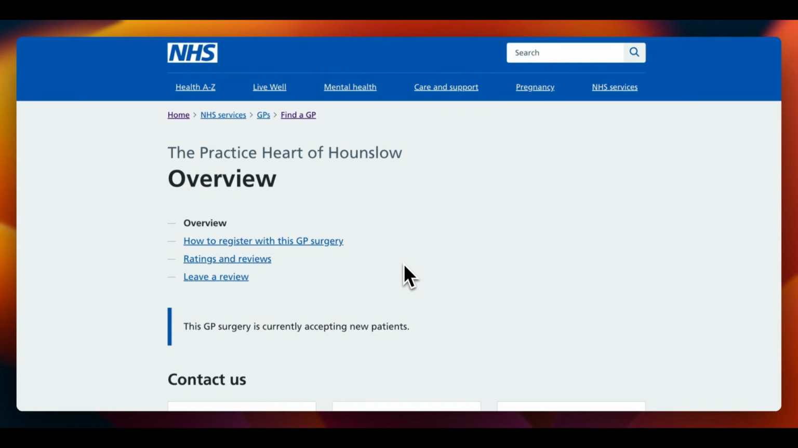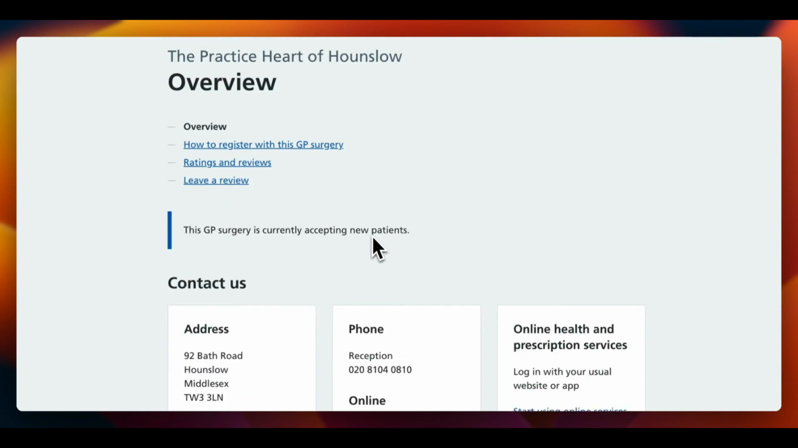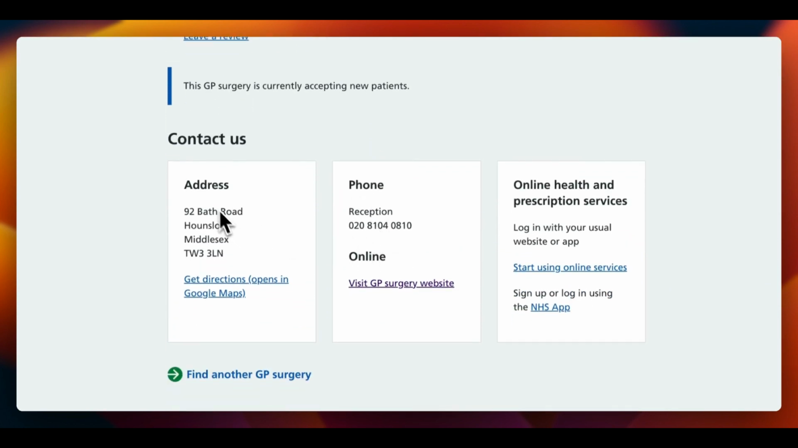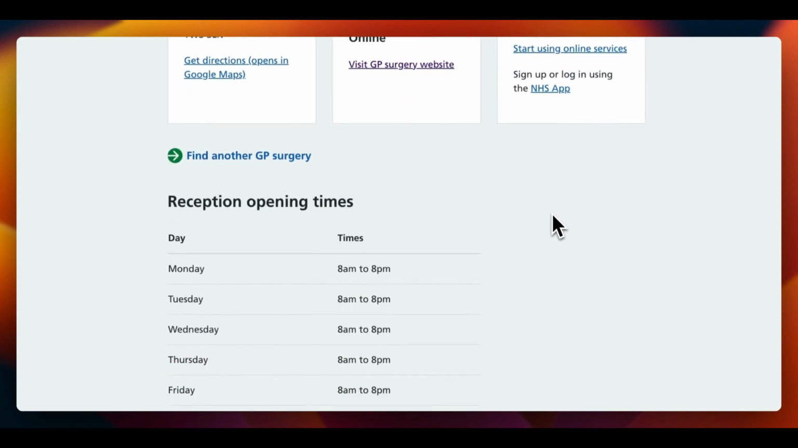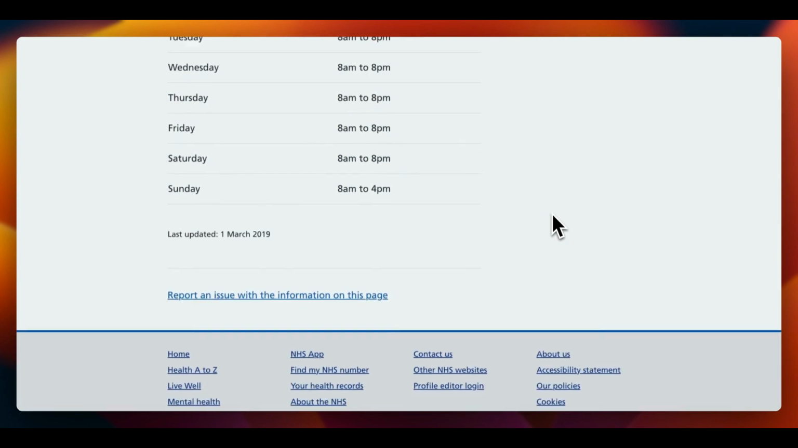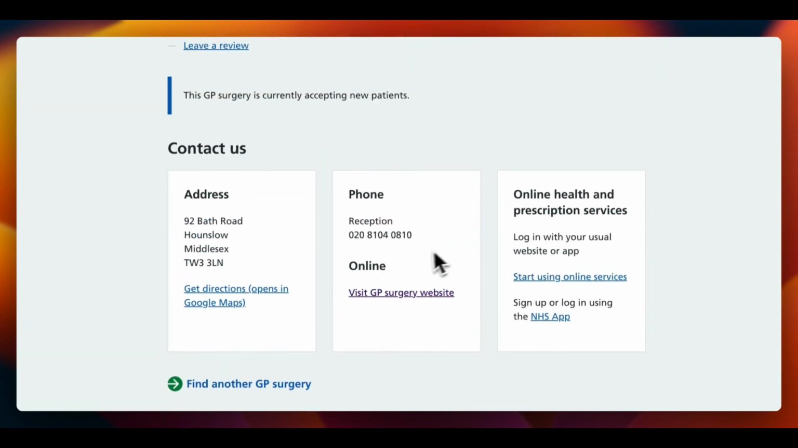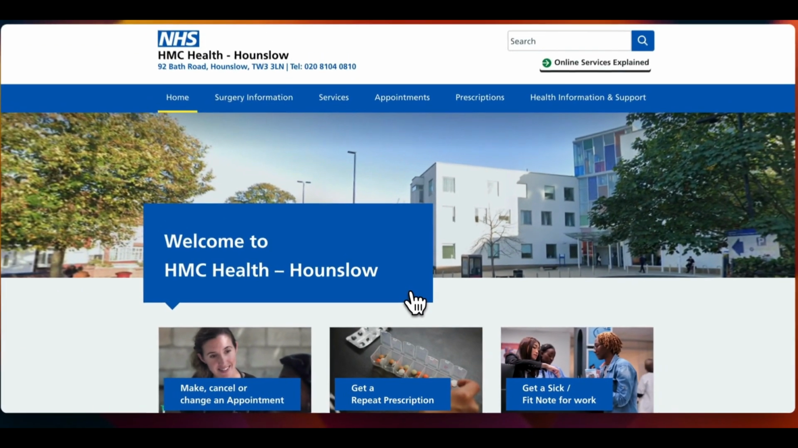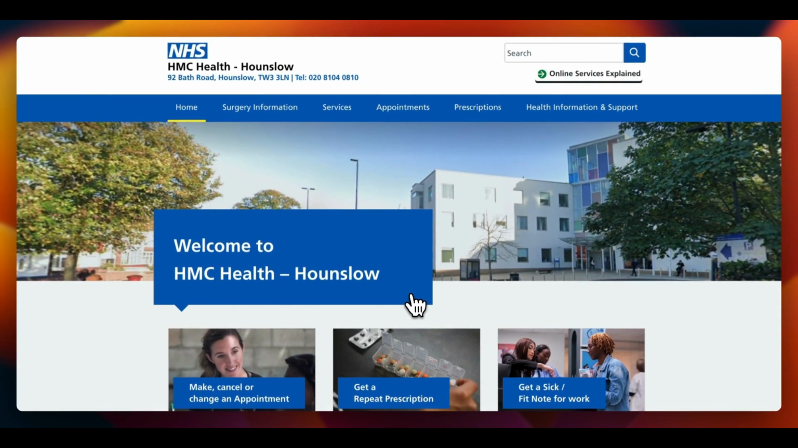So for example, I have clicked on this link, the practice Heart of Hounslow, and here all the details are coming. So for example, address is there, phone number is there, and some more information is there, opening and closing times are there. So there is one link in the online option, visit GP surgery website. I can click here and this is going to open the website of that particular GP surgery.